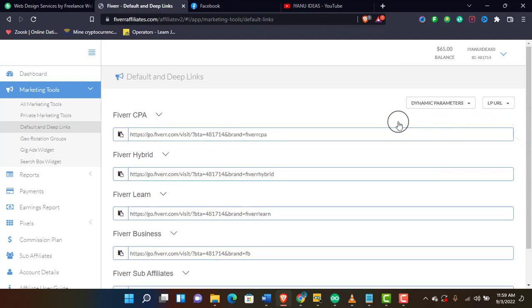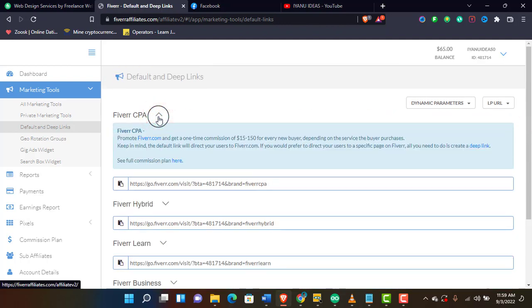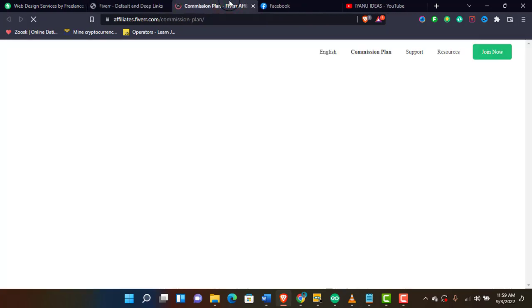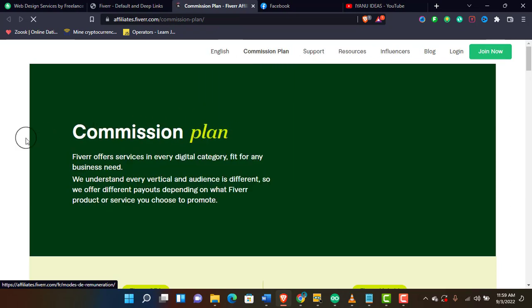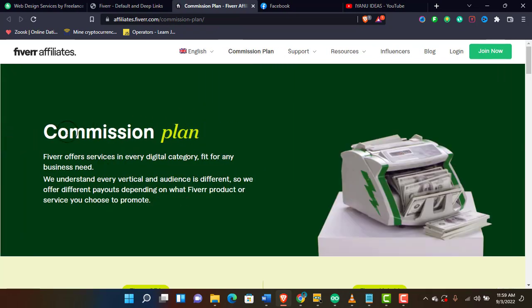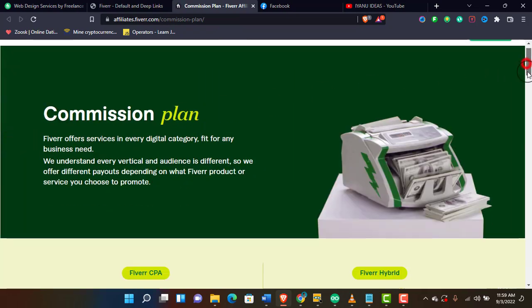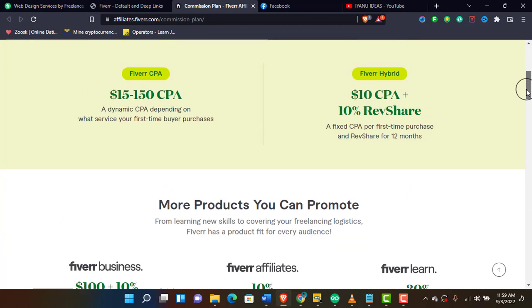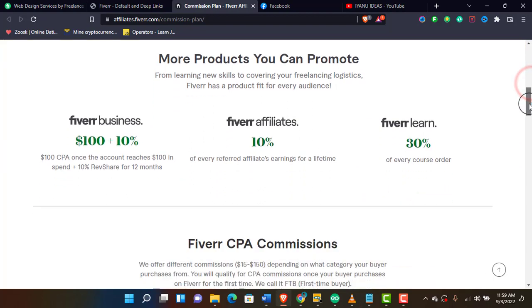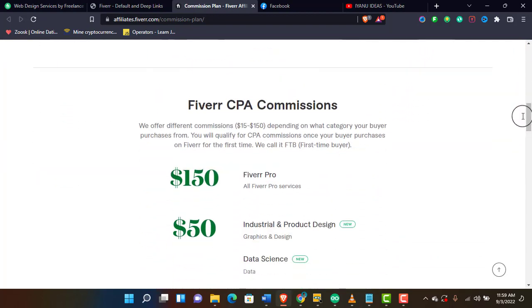All right guys, let me show you the commission structure for the CPA that I basically use. I'm just going to come right here and open this in a new tab. So this is the affiliate platform, and now you can see the commission plan. Let me scroll down, and you can see the Fiverr CPA and Fiverr hybrid. Let me scroll down and show you the real deal. This is the Fiverr CPA commission.